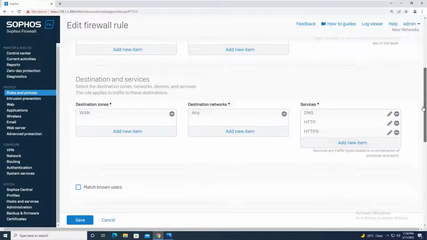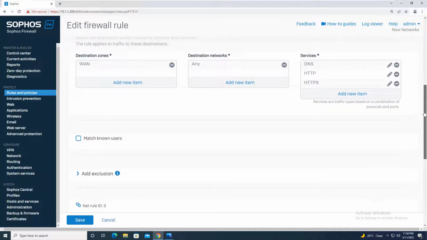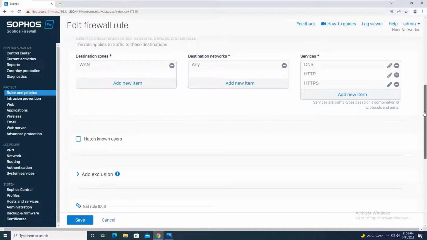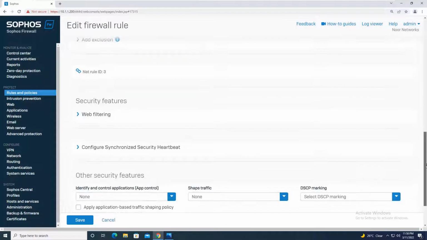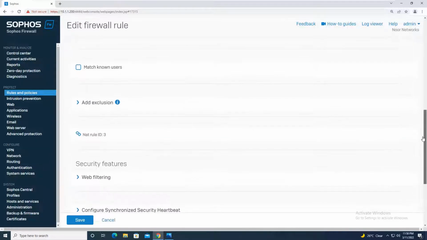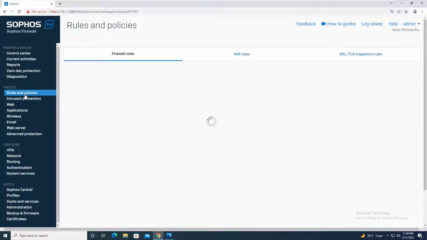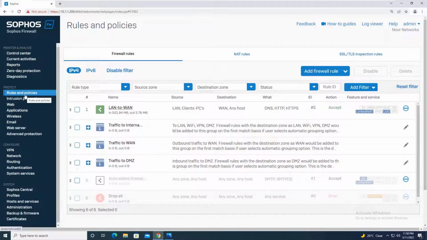Destination zone was WAN. Destination network was any. Services were as required for the internet: HTTP, HTTPS, and DNS. Web filtering, application filtering, and IPS are not our area of interest, so we will not look much into them. Before we proceed with the configuration of the web authentication policies for the user-based authentication firewall rule, there are some prerequisites that we need to configure first. We will come to the rules and policies later on.